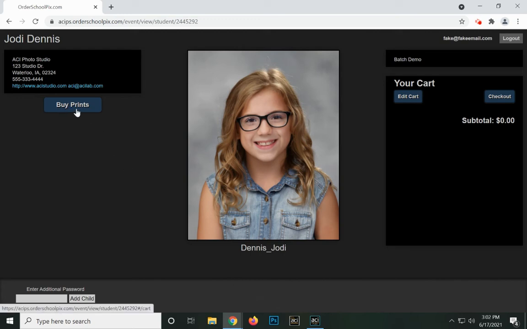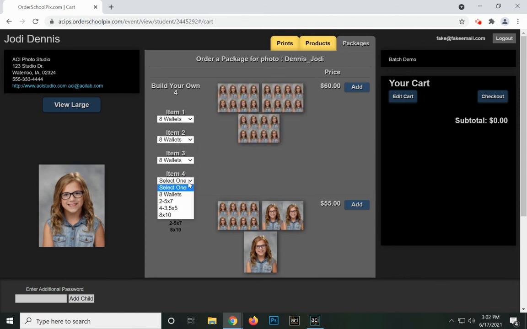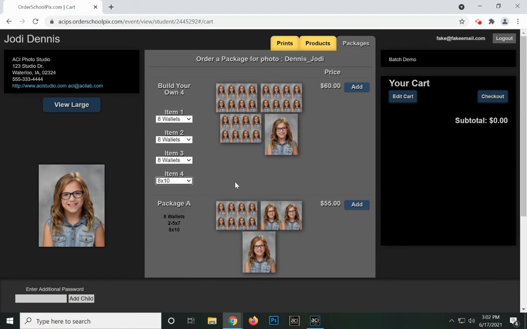I'm going to go ahead and click on Buy Prints, and right now it defaults to Prints, Products, and Packages. A Build Your Own Four means you, the studio, are giving the parents or the customer the ability to choose from 4 different products. You know what the price is, and these are all priced the same, so it doesn't really matter which one the parent chooses. So it gives the parent a lot of versatility in building their own custom package. Often because of that, you could maybe charge a little bit extra for that convenience of that custom package. That's a build your own or create your own package.